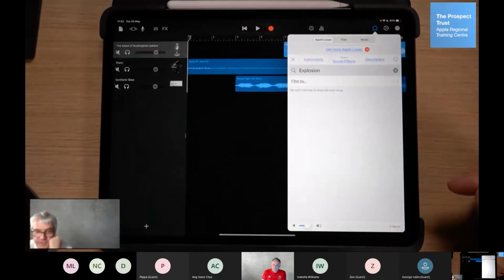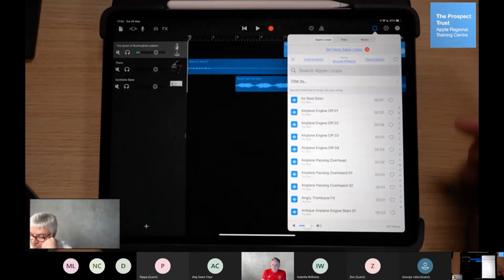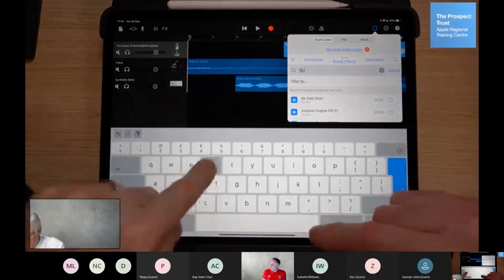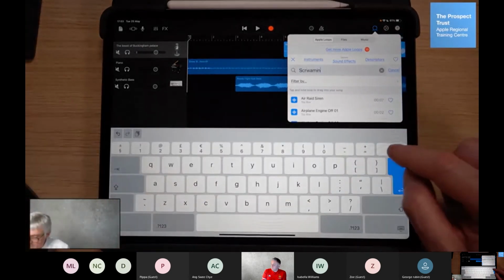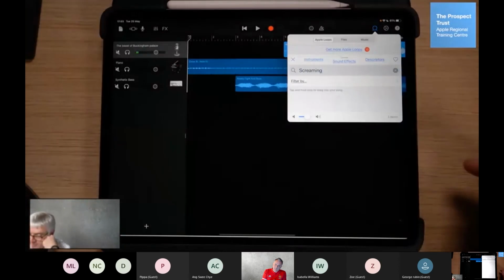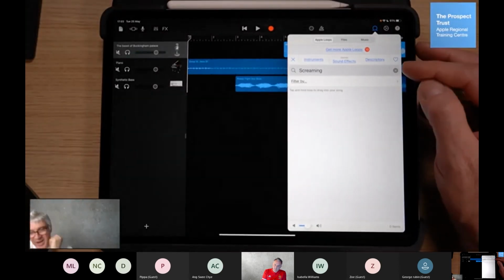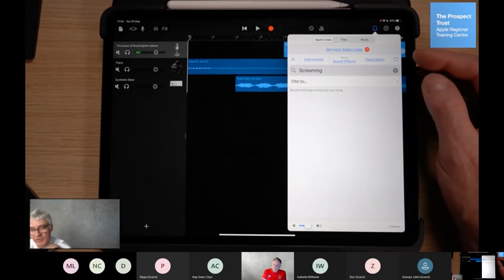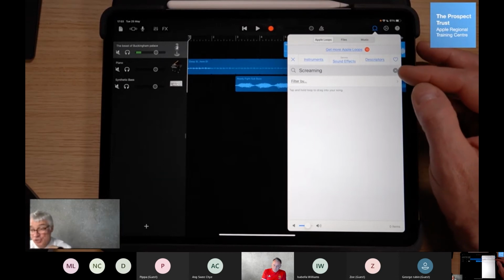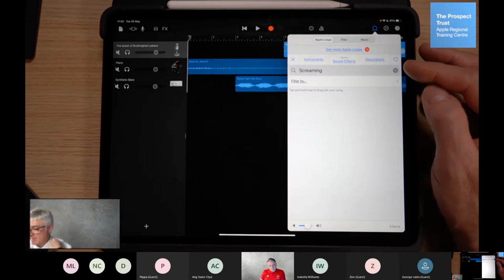No, sorry, Zoe, no explosions. I've got some ideas what we can make. So screaming. There's an air raid siren as well. Yeah, we could use screaming. Look, do that. There's no screaming either, but you might have some wonderful little voices in your class that, if we've got time at the end, I'll show you how to create your own screaming.